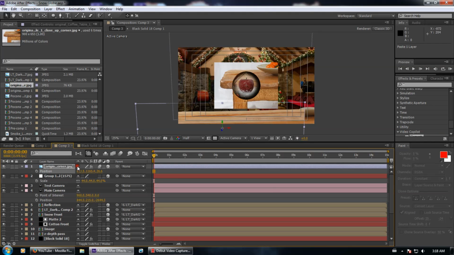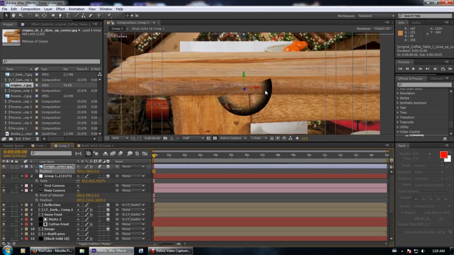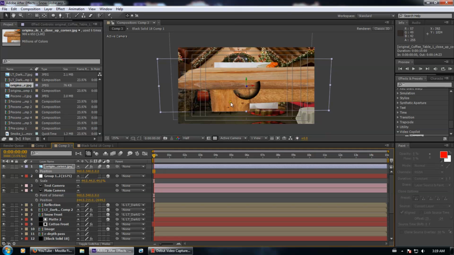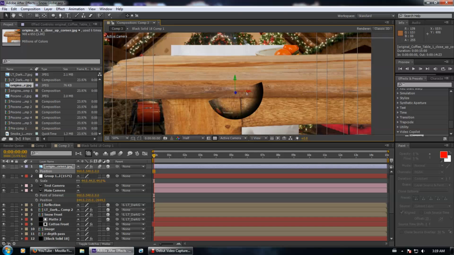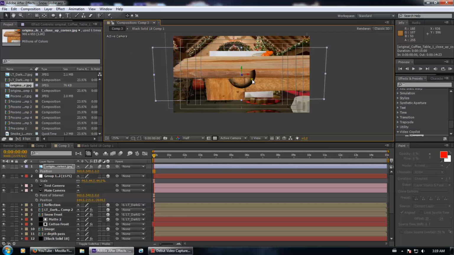Just going to reset its position. 960 by 540 by 0 is the default position. And what I did here, I've already spent a bunch of time. I went through with the clone stamp tool and I very carefully stamped this all out, and I showed you how to do that already. I've also used the Roto brush to get rid of all this stuff on the background.